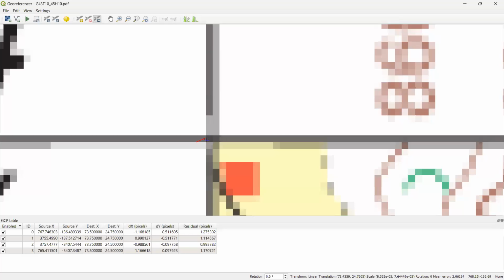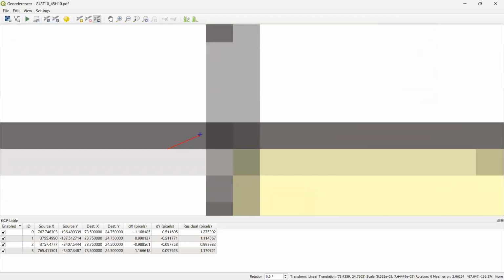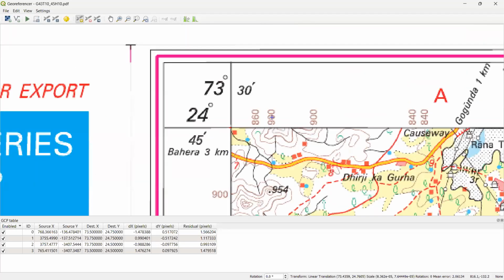Sir, can you show this whole process once again to reduce the residual pixels below 1? Just in 1 or 2 minutes. So you want me to repeat the whole process from the four corners, east, west, north, south? Okay. When you import the topo sheet, which is already imported, click on this icon, that is add point. Then zoom into any corner.